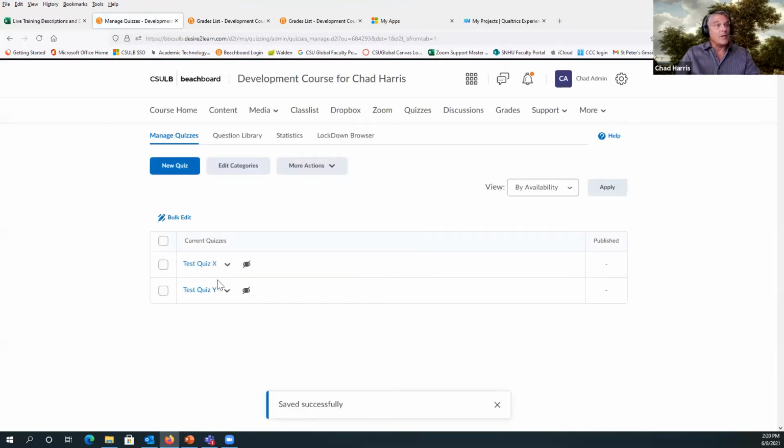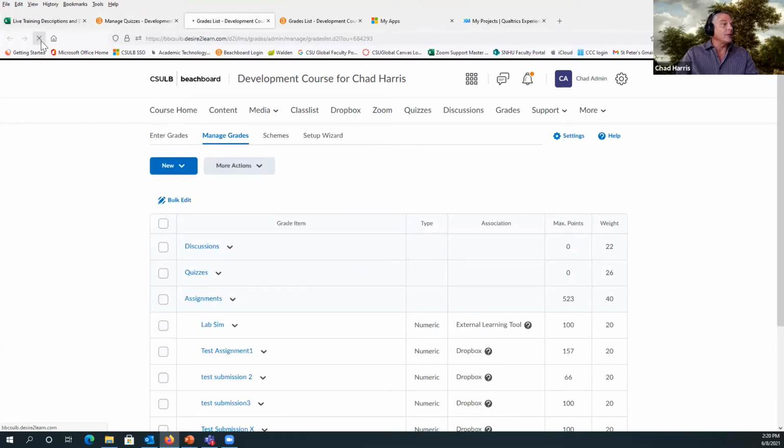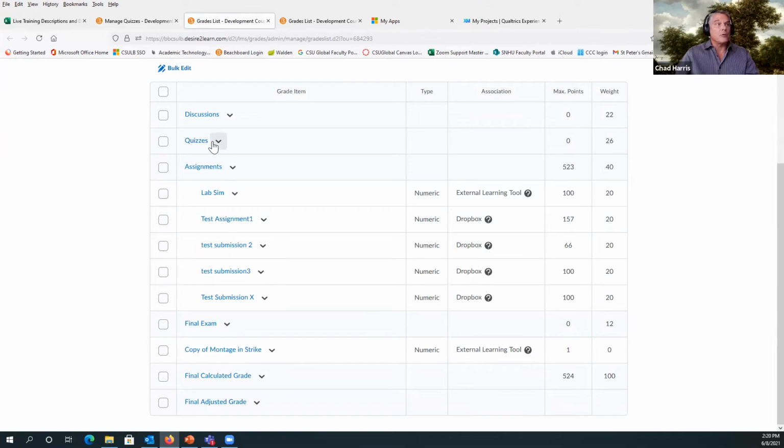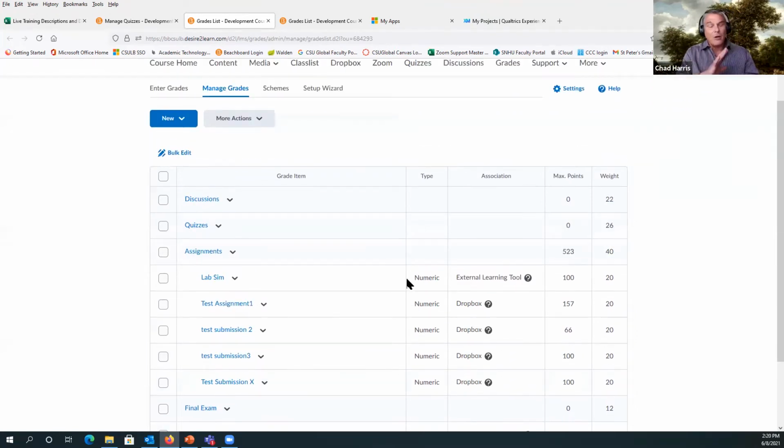Now I have 2 quizzes, X and Y. But if I go to my grade book, I have to reload that. There's no quizzes in the grade book because I didn't associate it with the grade item. So those scores, the LMS will record all the scores, but there's no grading item to record them to. So again, that's another pain point, to make sure all your assignments are associated with the grading item with the same name, okay? Anyway, so back to the main point of this.